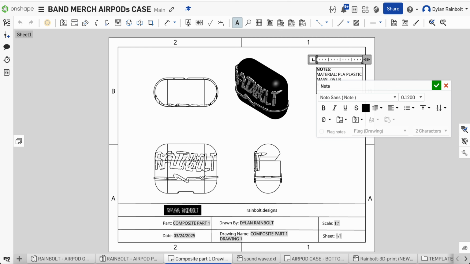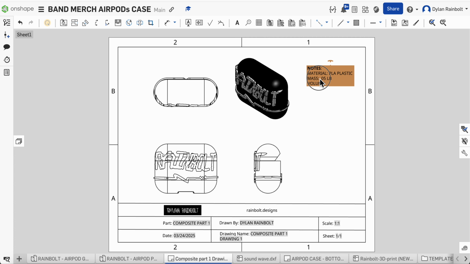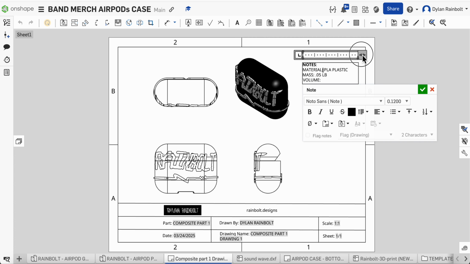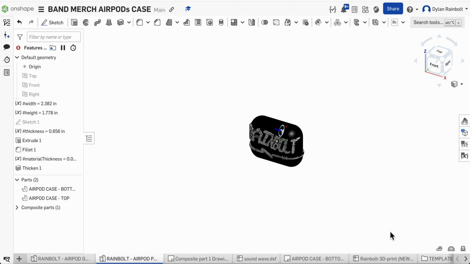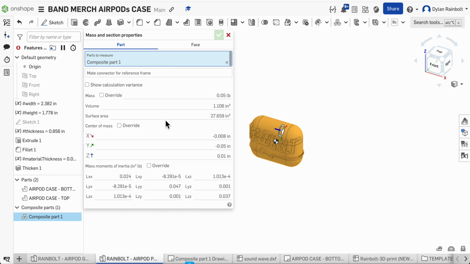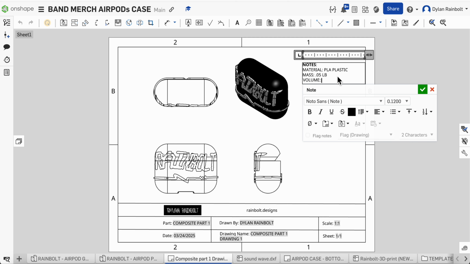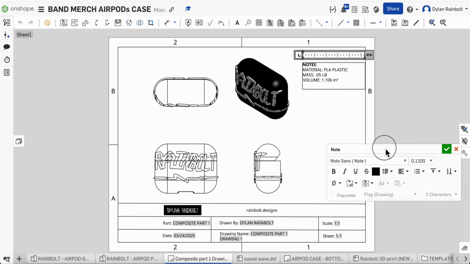In terms of the volume, we're going to have to go back here. I'm going to press escape here, and move this over a little bit more. Double click here again, and that'll open that back up. Let's go back onto here. I'm going to click on this little mass properties, and click on my composite part once again. So volume is 1.106 cubic inches. Let's go back to our drawing here too. The volume is on my screen, okay, perfect. So we're going to put that in there, 1.106.